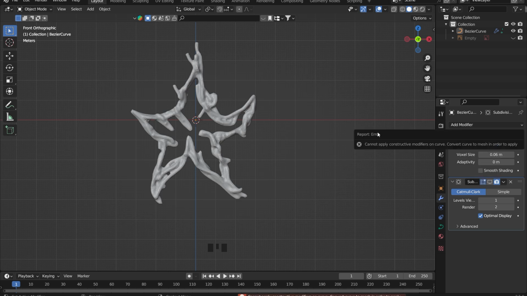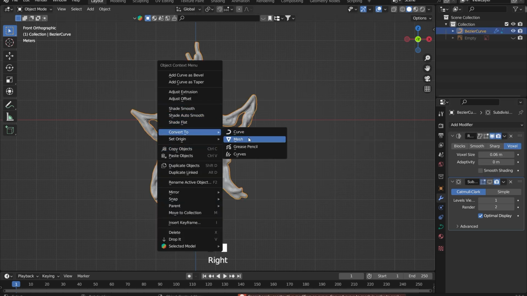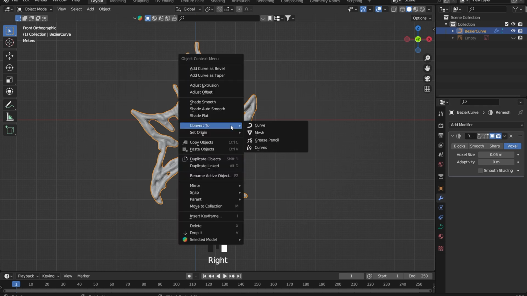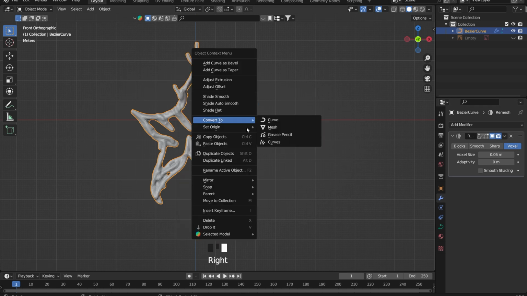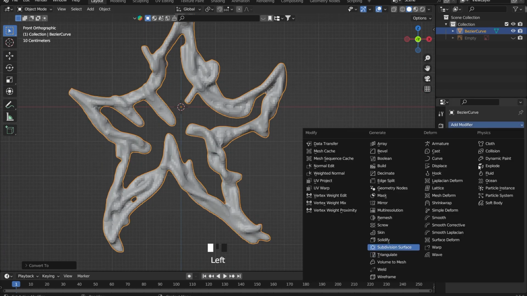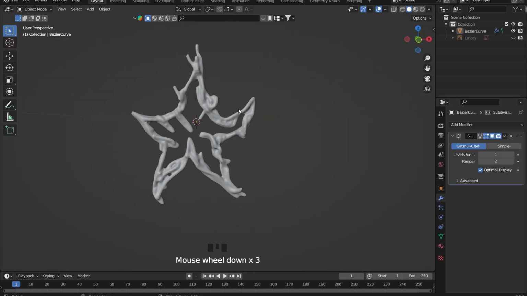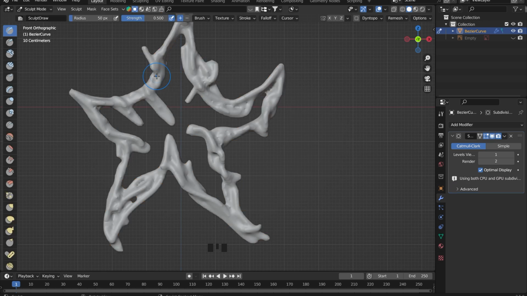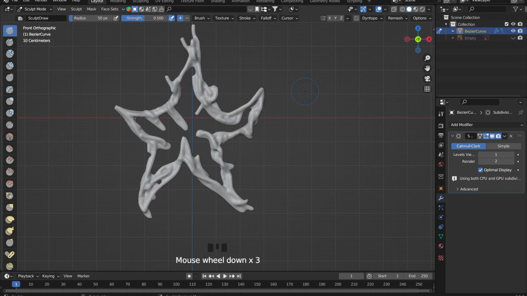And then I just added the subdivision surface modifier so that I can check how it looks with that on and see if it looks fine. And then you're gonna delete the modifier and then convert it to a mesh. When you convert it, the remesh modifier is automatically applied, and then you're gonna add back the subdivision surface modifier.